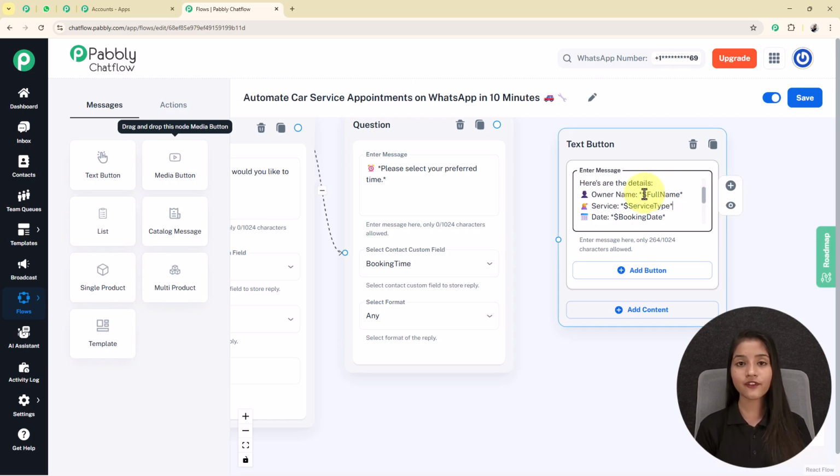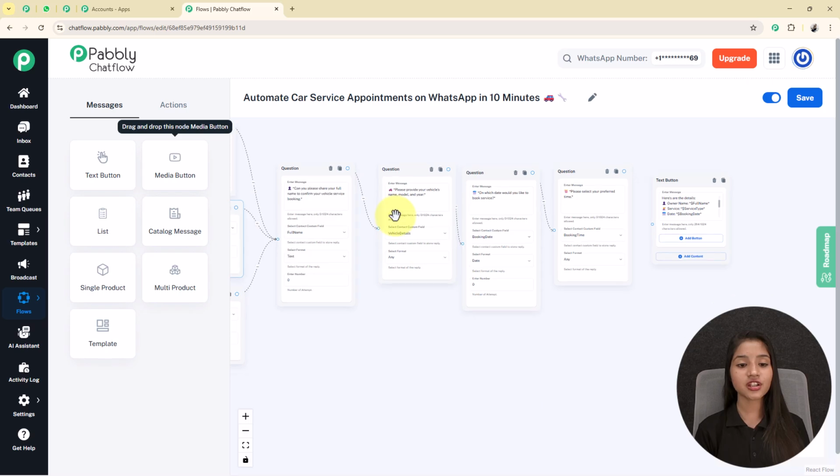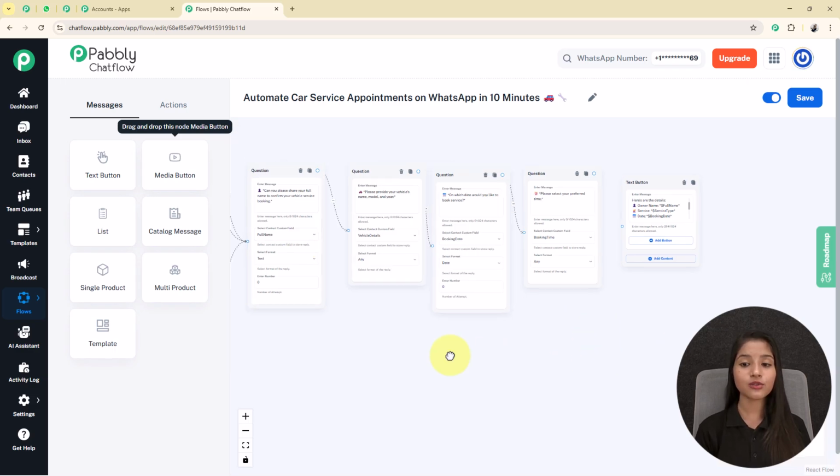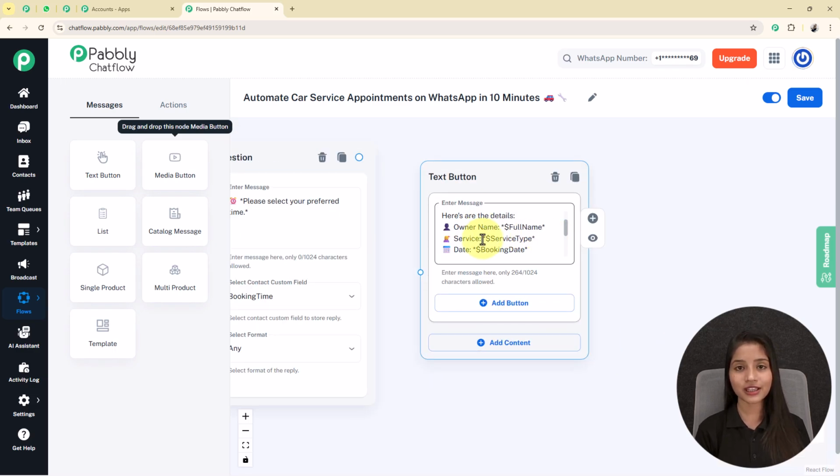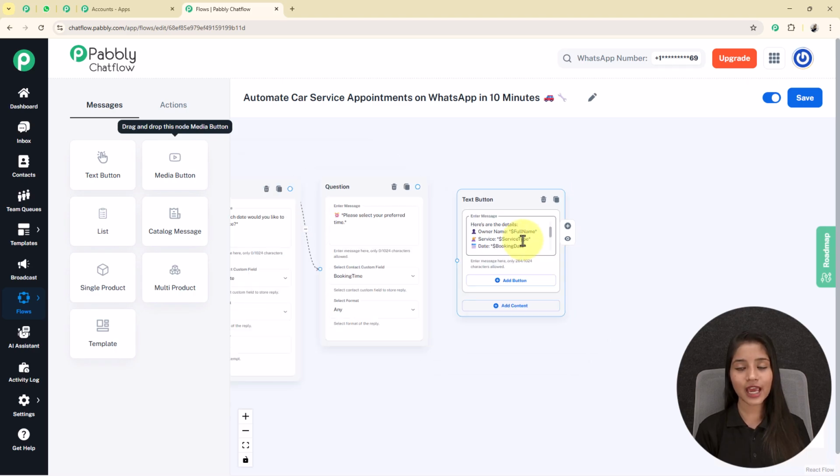You can see I have used the $symbol here because with the help of this symbol, my bot will respond to my users dynamically. Whenever they share their full name here, then with the help of this contact custom field node, automatically my bot will capture their response and reply to them by mentioning their provided name in this place. Also the same for the service type and booking date time. So now I think you will better understand the main use of contact custom field.